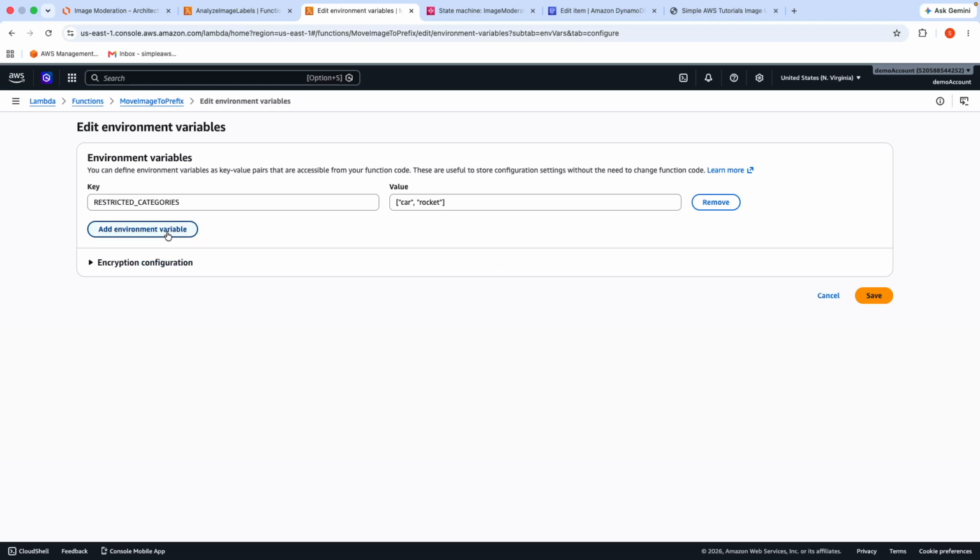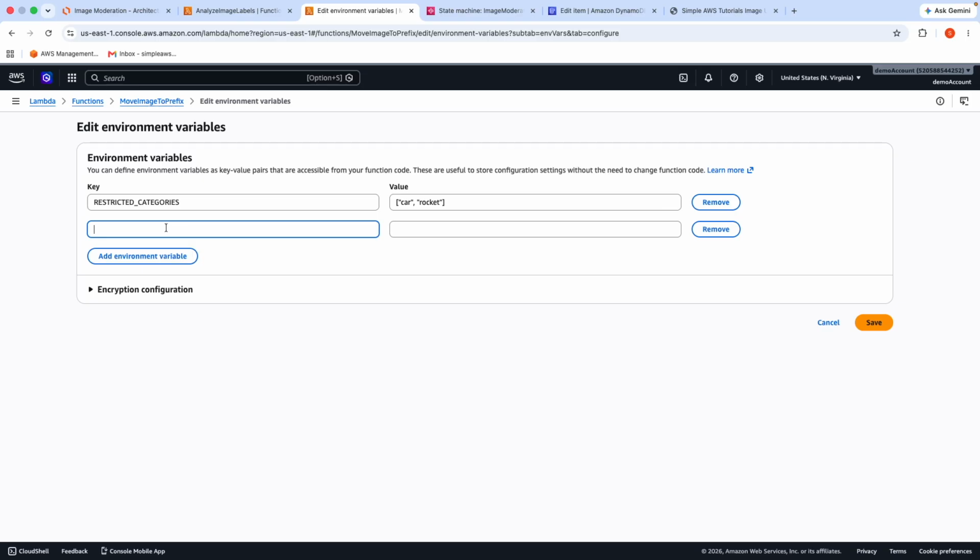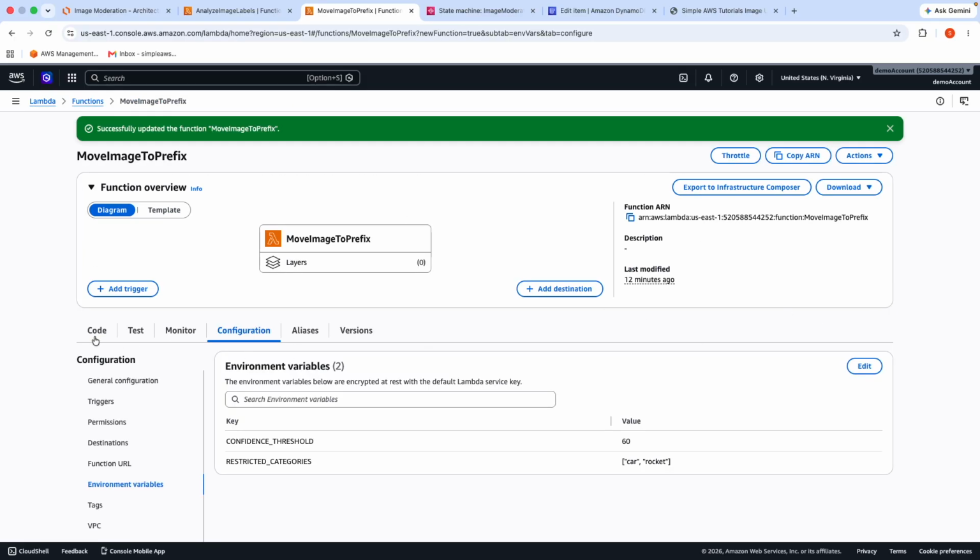And let's define another variable, which would be the confidence rating. So we can say confidence threshold, and for now, I'm going to specify a confidence threshold of 60%. So if it finds any of the restricted categories with more than the 60% threshold, then it will flag it for review. All right, so let's save this and let's go to our code.